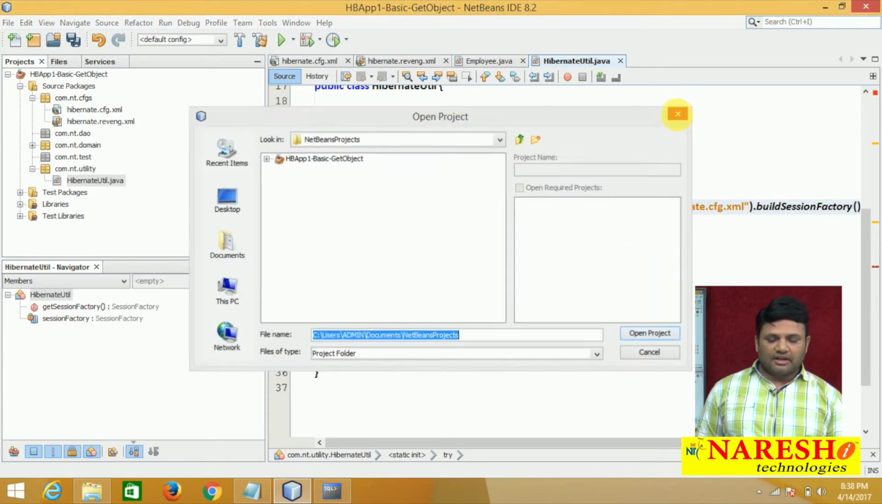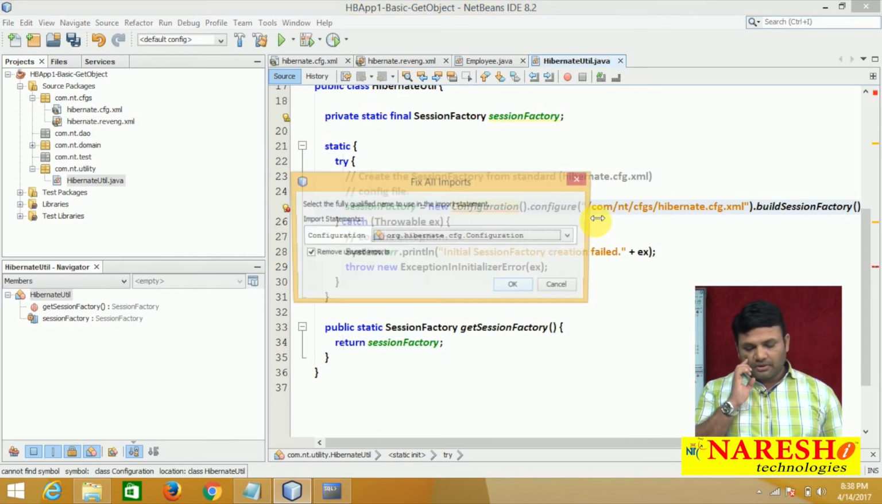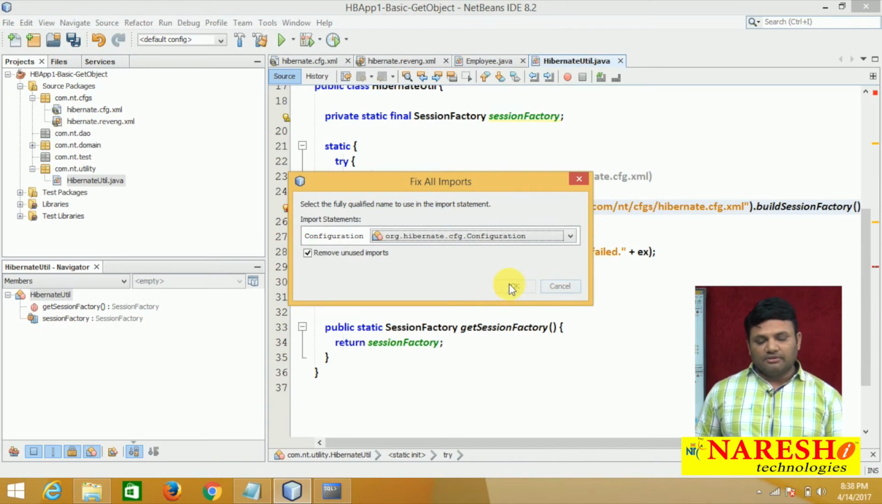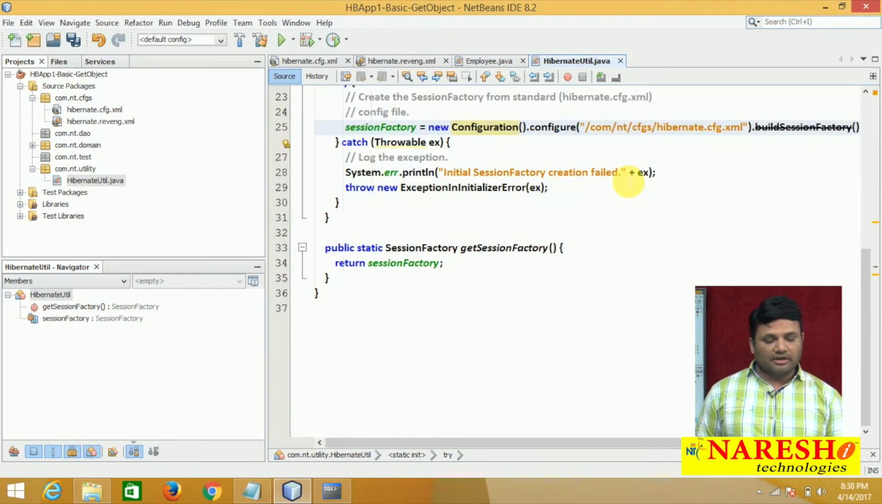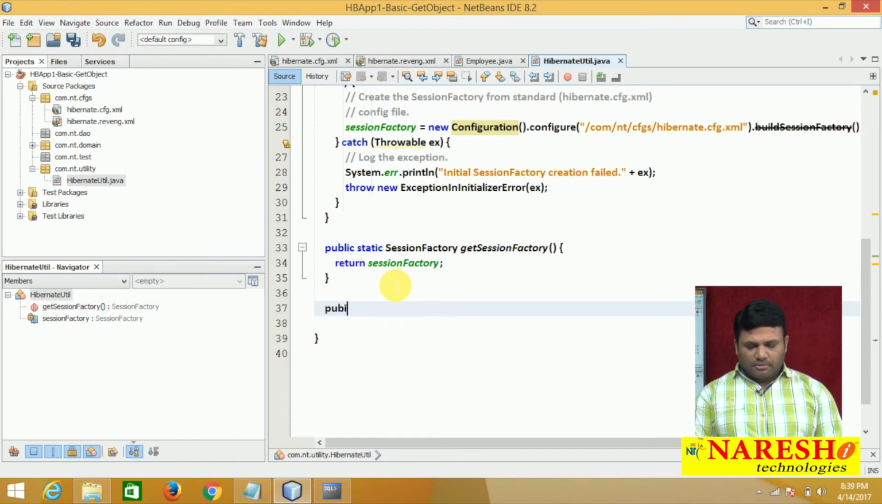Oh, I think it's the NetBeans IDE. In NetBeans IDE, the package import statement shortcut is Control plus Shift plus I. In Eclipse, it is Control plus Shift plus O, but here it is this. So somehow we got code here to create all this. It is returning what? SessionFactory, and return sessionFactory. So here I will add one more method. I'll add some more methods: public static Session getSession.